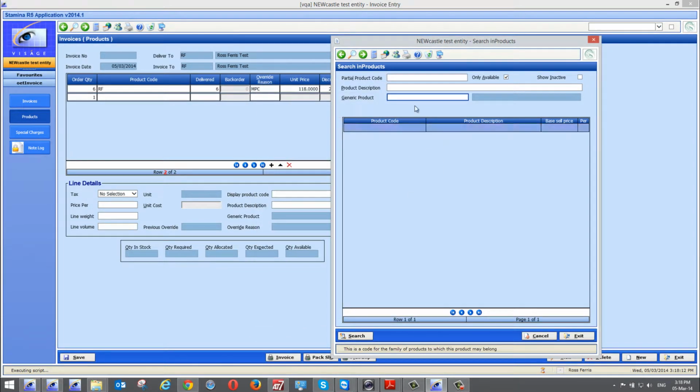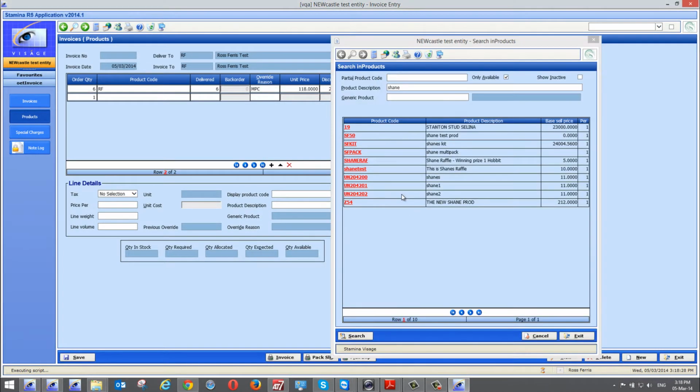But of course, normally you're going to know something about the product. I'm going to look for a product that has a Shane in it somewhere. We should have a couple of those. So the system will think and should return all the products that have Shane in the description somewhere. You get a quick snapshot in terms of the product and its normal pricing and so forth. Pick the product you actually want to sell.